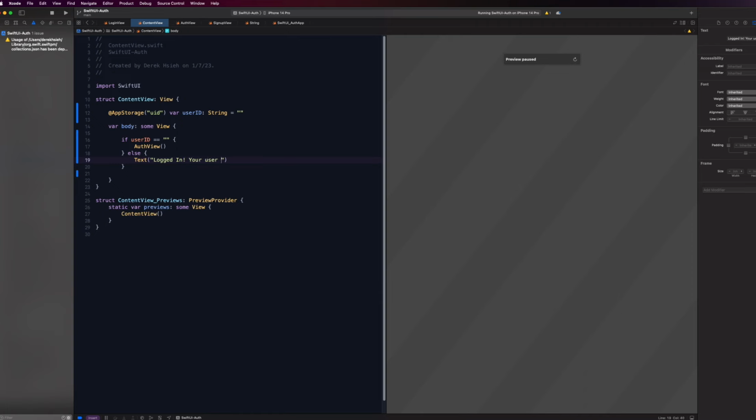Your user ID is... okay, there we go. User ID. Did not want that on the side. Okay, there we go. So what we're doing here is we're just making a text, and then it's going to be a new line. Your user ID is, and we're going to pass in the user ID from the variable.